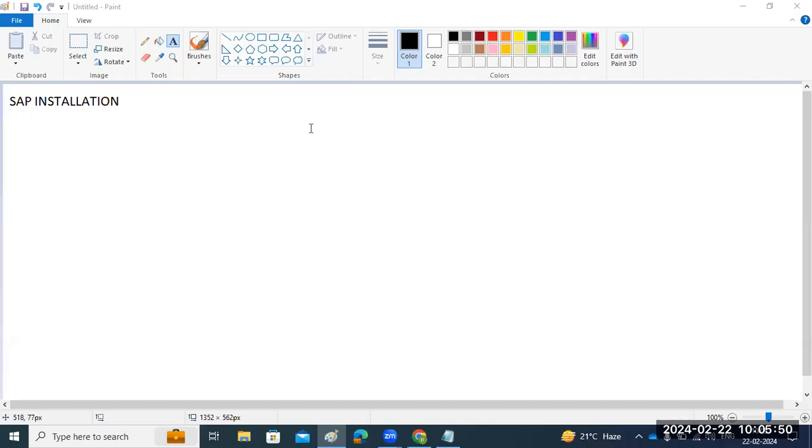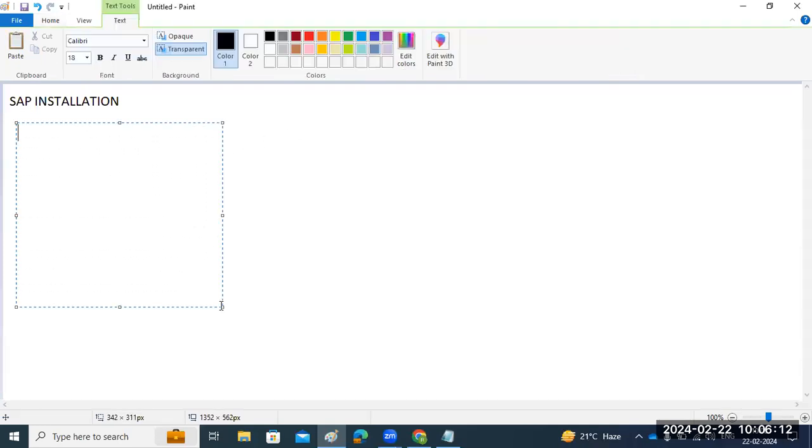So we are discussing the SAP installation prerequisites. Before we go ahead and run the SWPM tool, what are the activities? Downloading the software from the service marketplace. That is very important. Then we have to download all the software.